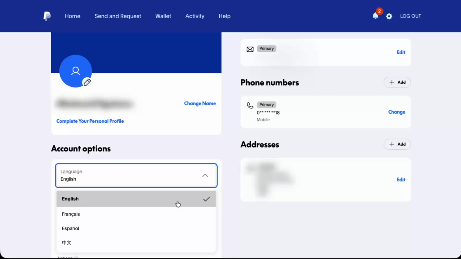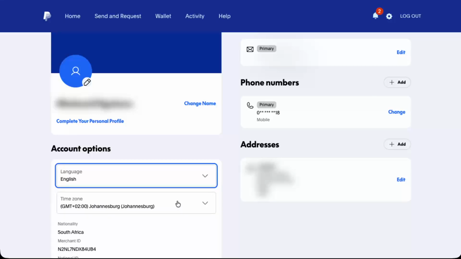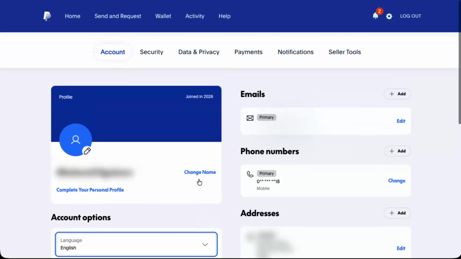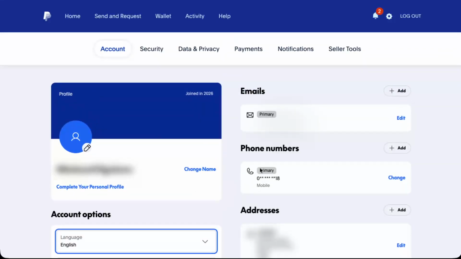After you've chosen your new language, PayPal may refresh the page, or you might need to navigate back to your dashboard to see the change take effect. Once it reloads, the interface, menus, and labels should now appear in the language you selected. If it doesn't update right away, try refreshing your browser or signing out and signing back in. And that's all you need to do.